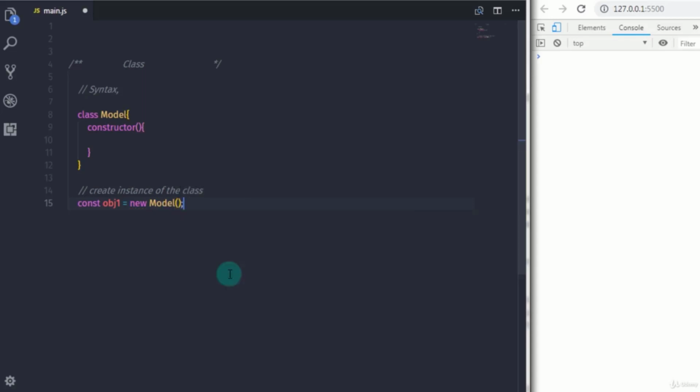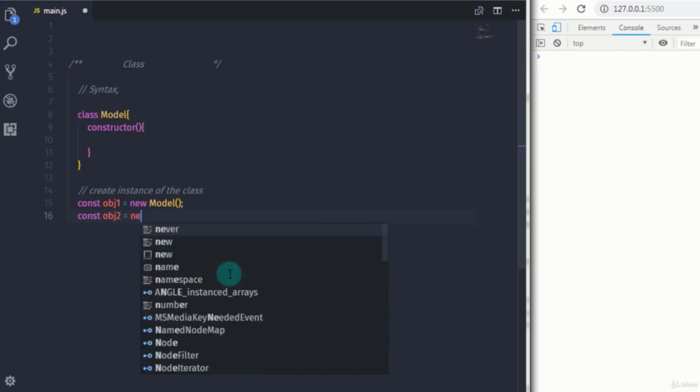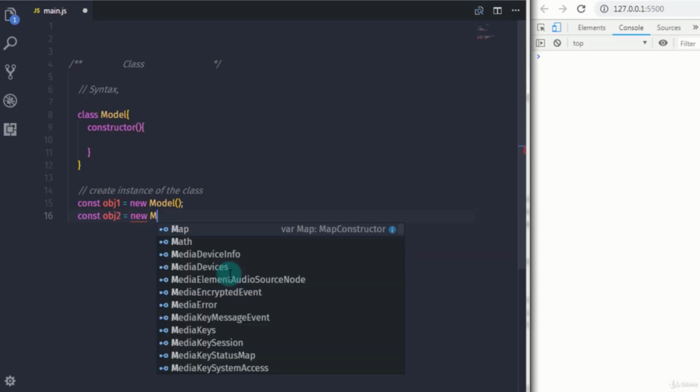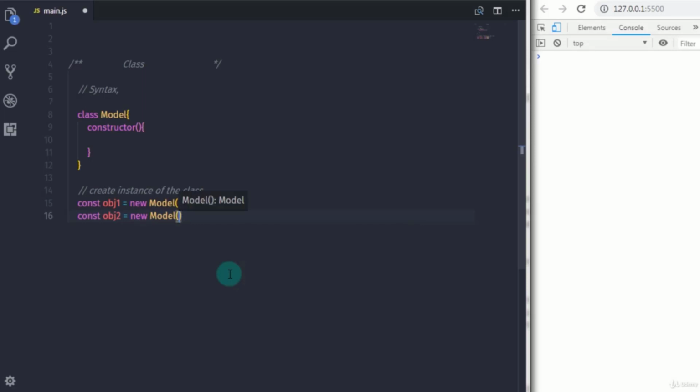So here we have created a new instance of the class, right? You can create multiple instances of the same class just like this. So I will just say constant obj2 is equal to new Model, right? So obj1 and obj2 are two different instances of the same class. So now we have two instances of the Model class.